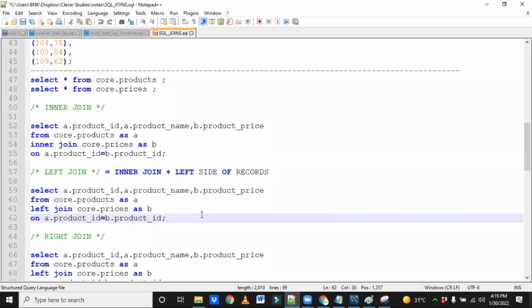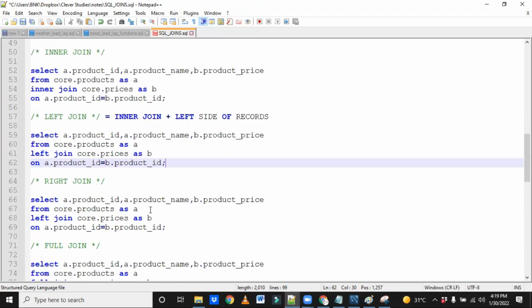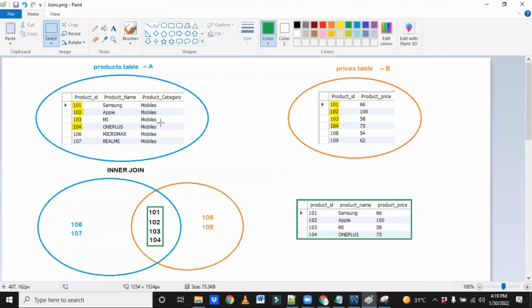Okay, left outer join or left join, both are the same, and right outer join and right join are also both the same. The same way, full join or full outer join is also the same. Okay, don't get confused. Similarly, now we'll see the right join. Right join means table A is on the left side and table B is on the right side, right?